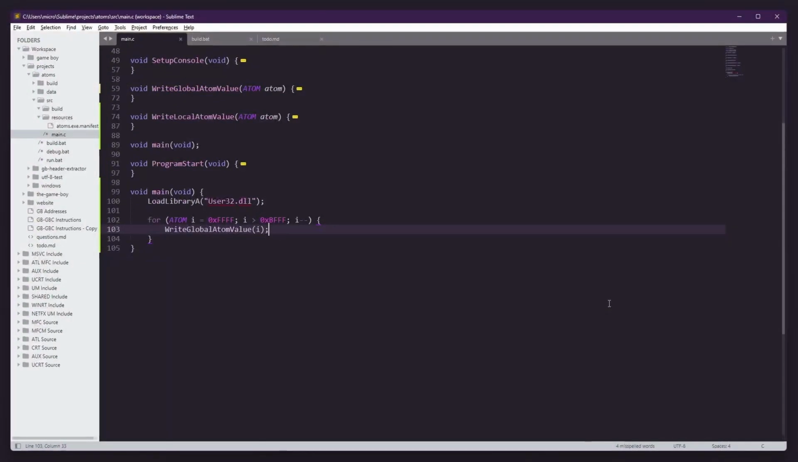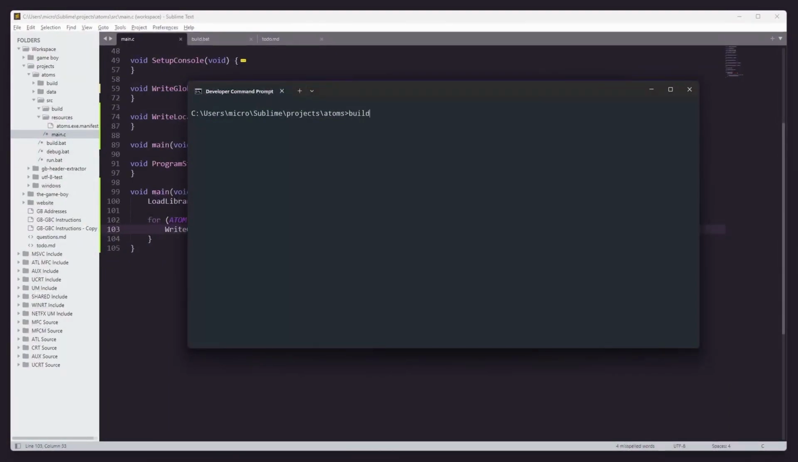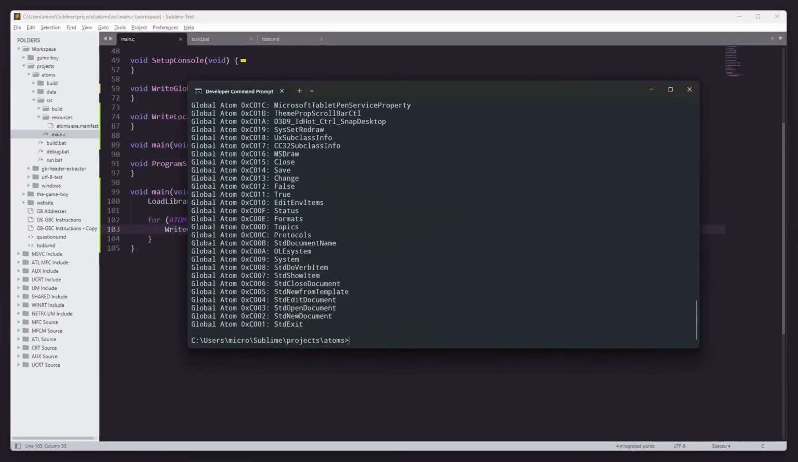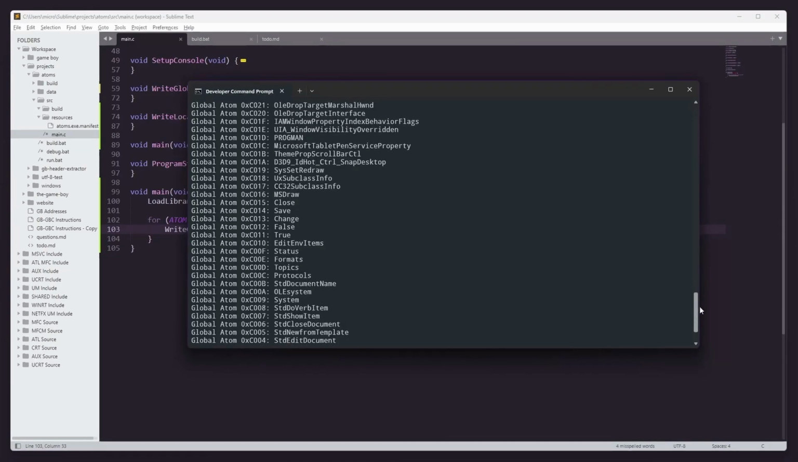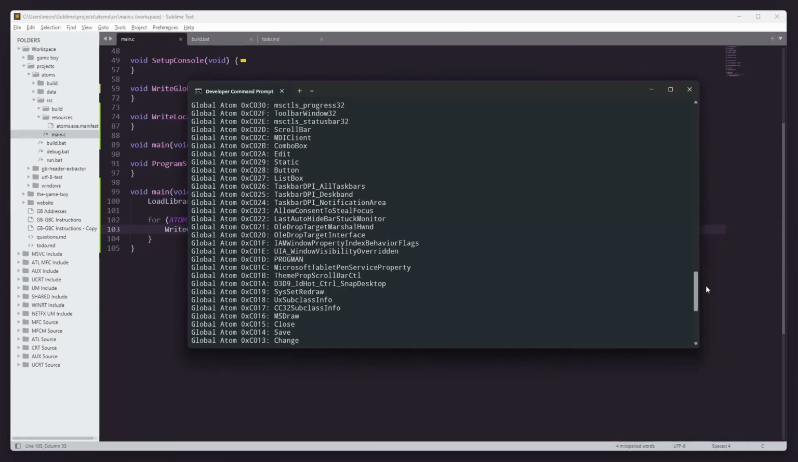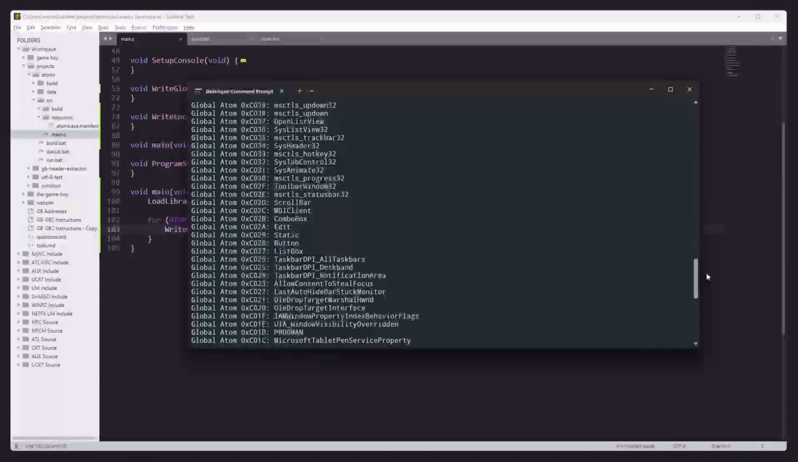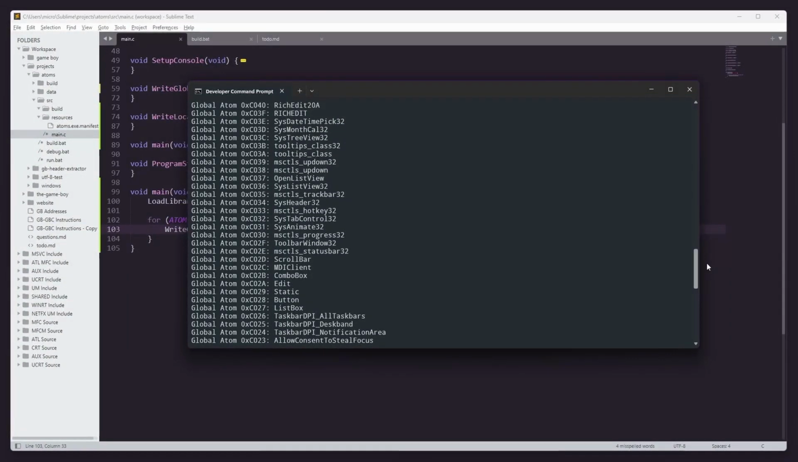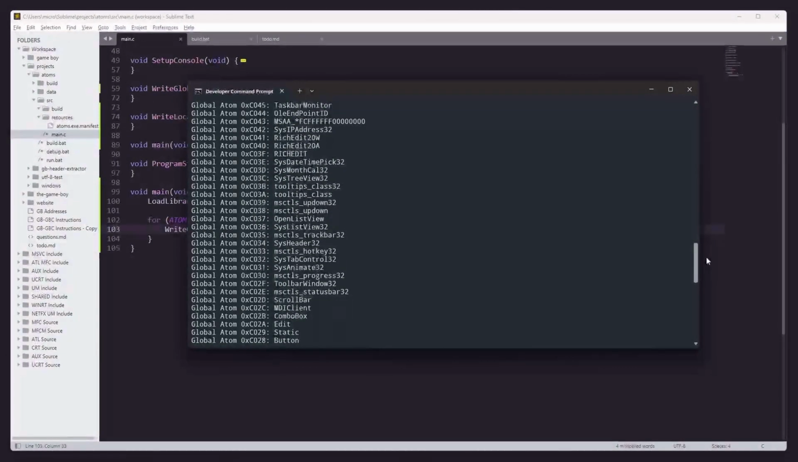And if I build and run this now, you can see it prints out all the strings that are stored in the global atom table on my particular system. Now you can run this code on your own machine to see what's in there, but basically a bunch of programs are using this to store certain strings and maybe sharing them between each other. And that is the Windows Atom Table API.